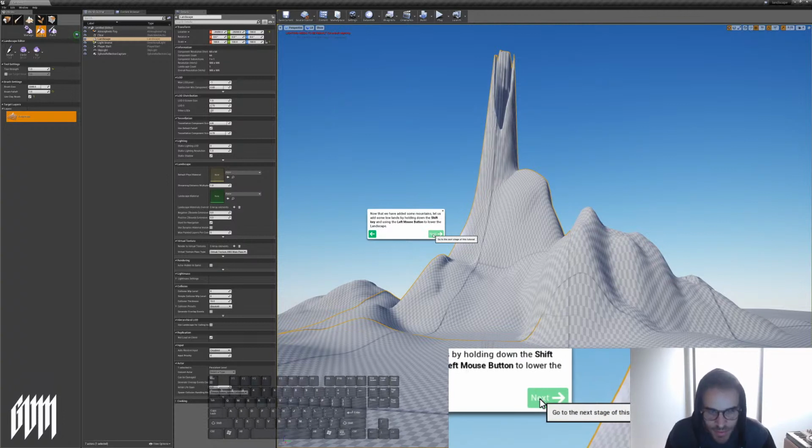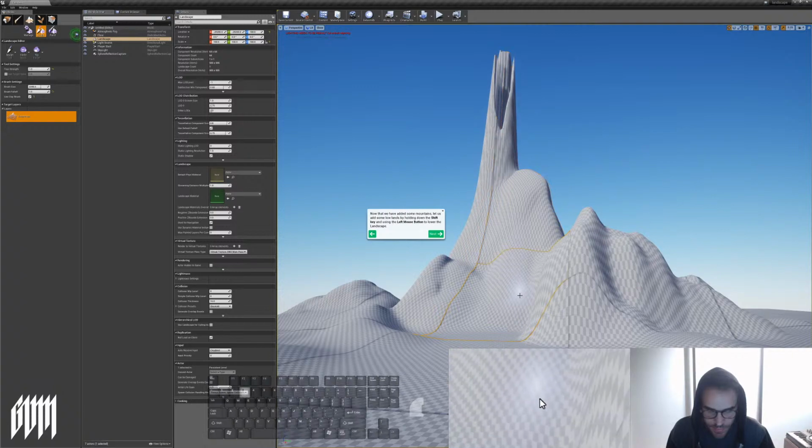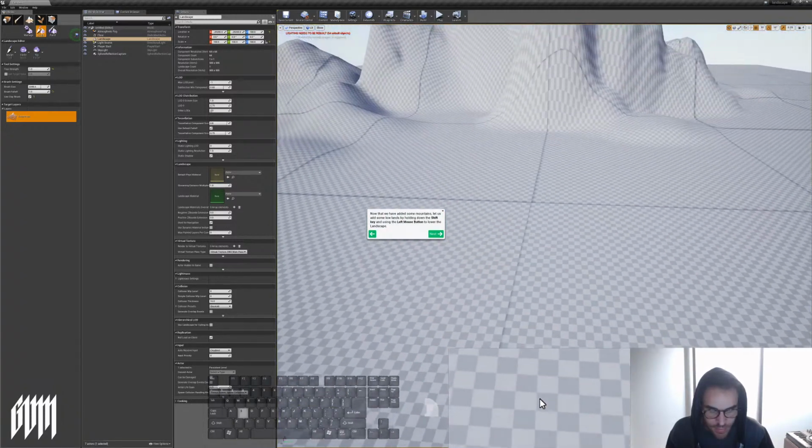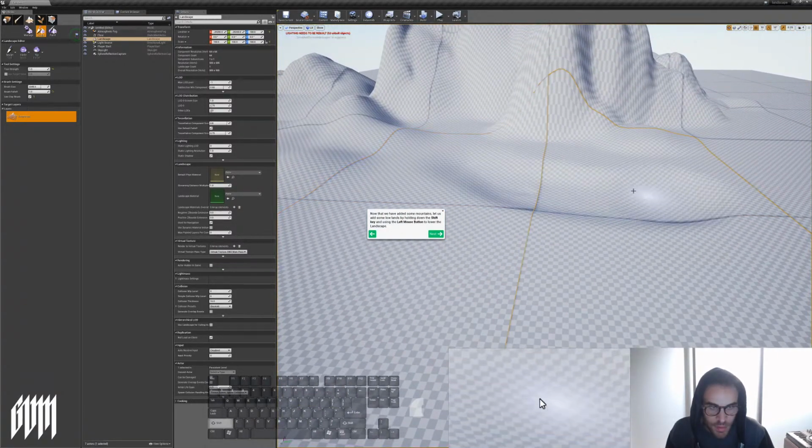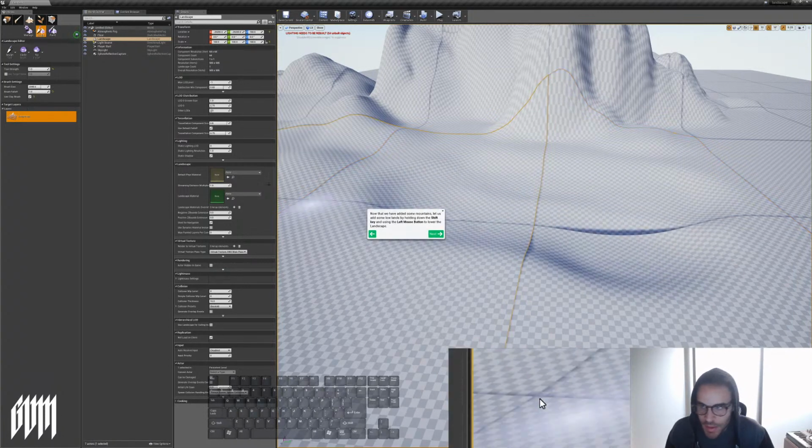Now that we've added some mountains, let us add some lowlands by holding down the shift key. Here we go, lowlands.